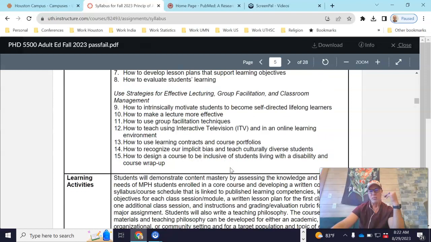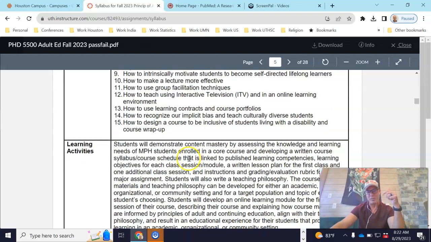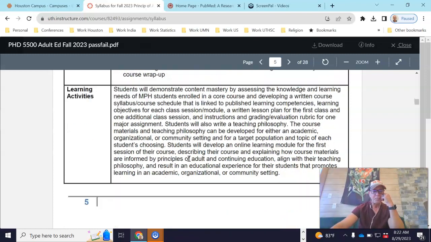After that, the rest of the semester is about classroom management and facilitation. So how do you motivate students, strategies on effective lecturing or facilitation. We'll talk a little bit about different strategies and styles you can use, and then we'll end the semester dealing with a couple of issues around bias and diversity.